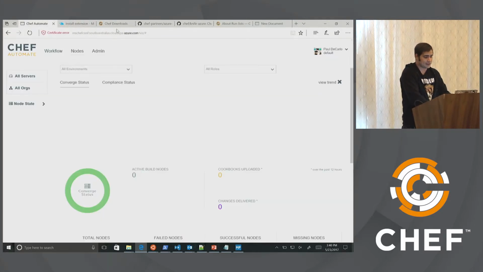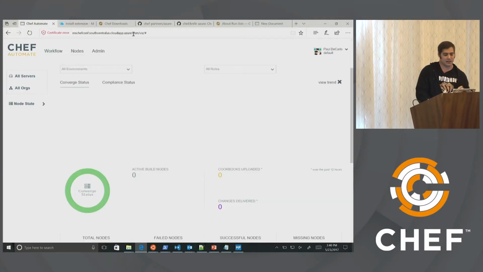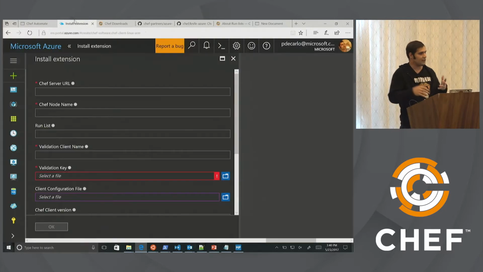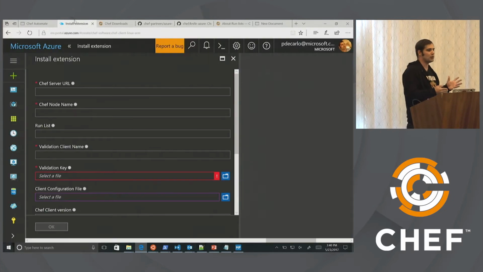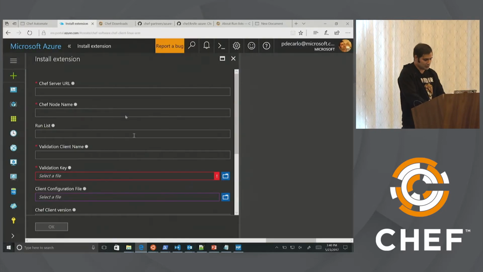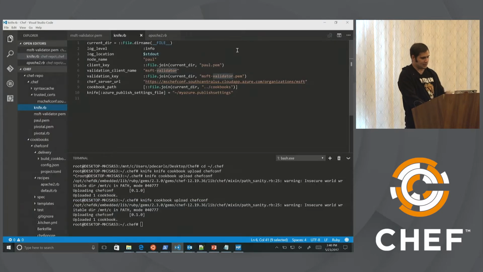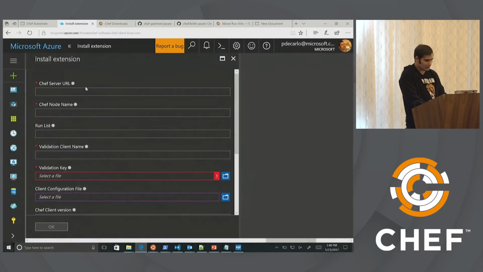And you might be convinced, oh, that's my top level domain. It's always resolved with the organizations extension, at least for Chef Automate deployments. So I can head into my VS Code and grab the Chef server URL from my knife RB config. We'll go ahead and pop that in here. This is going to be my 7th node.